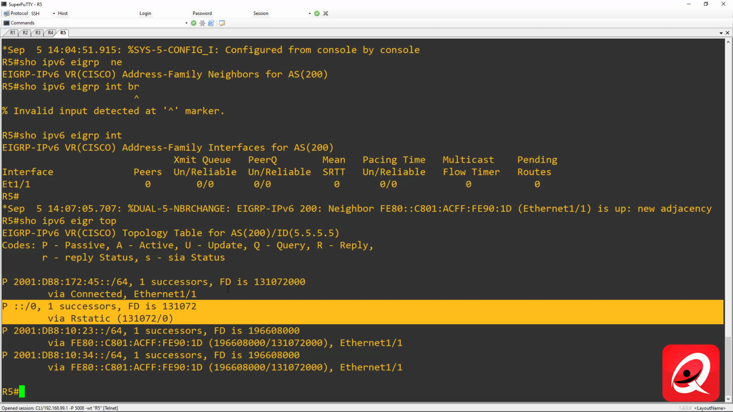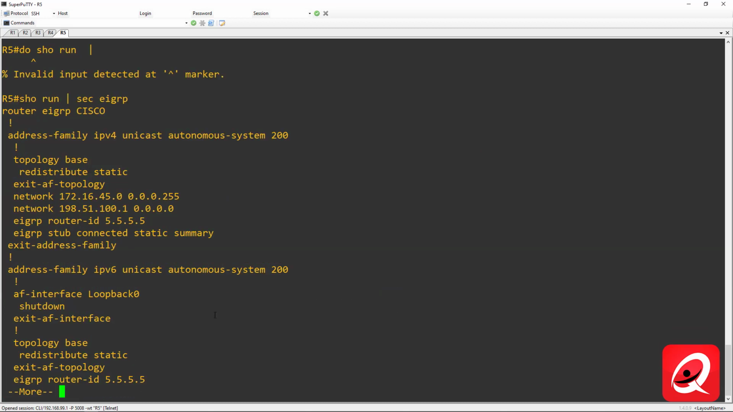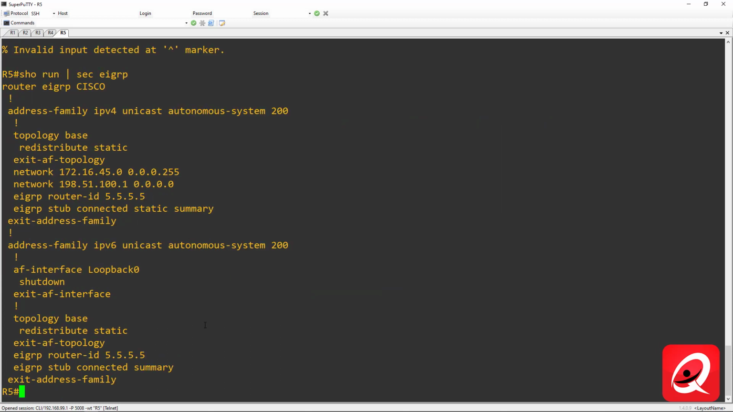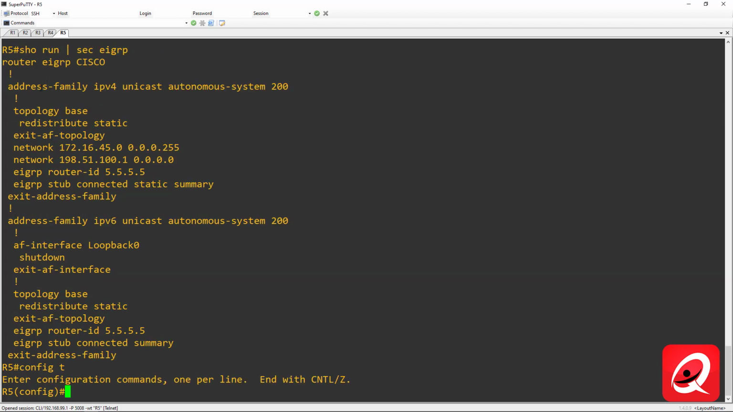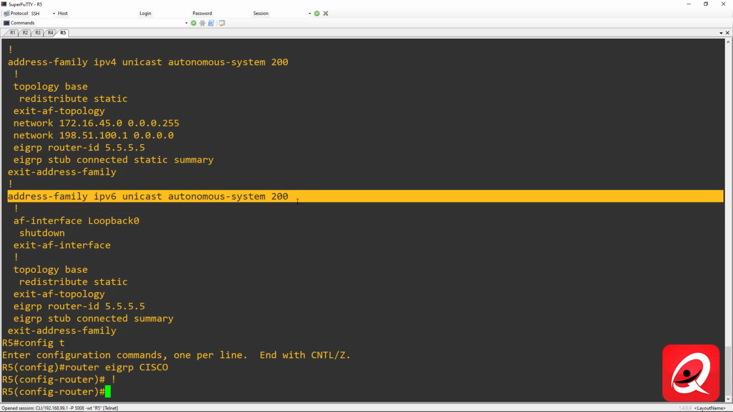So, do we have the same problem that we had in IPv4 with the stub configuration? Show run pipe section EIGRP, and let's see if we have the same problem. Yes, we do. Under the IPv6 address family, we're stub connected in summary. So we'll go ahead and fix that problem, and we should be good with this particular ticket. I'm going to go into EIGRP, address family.